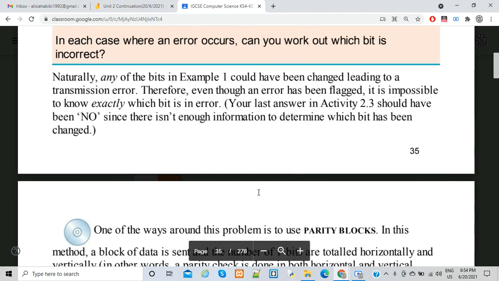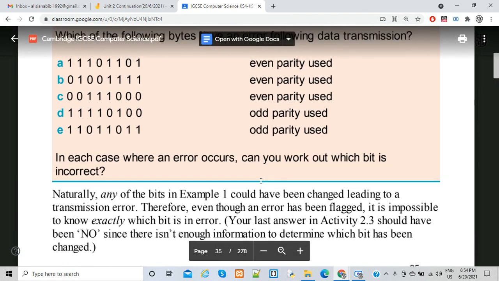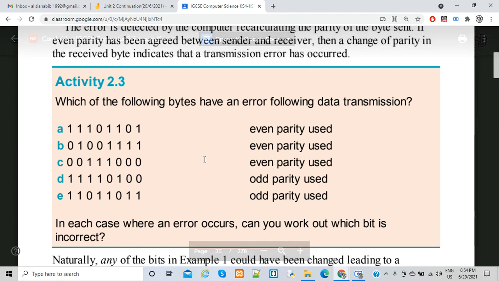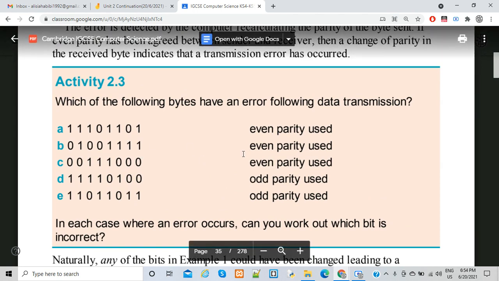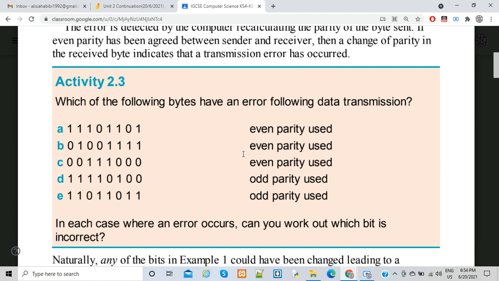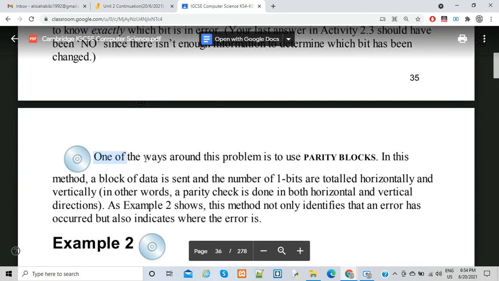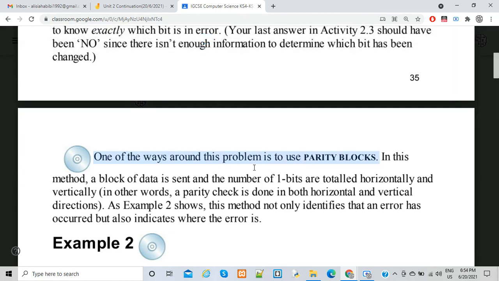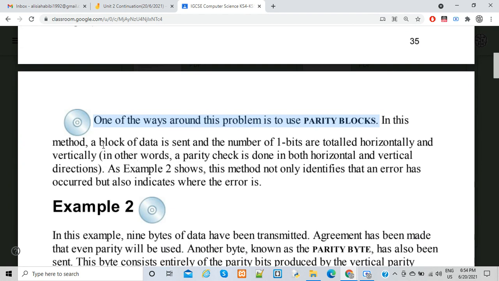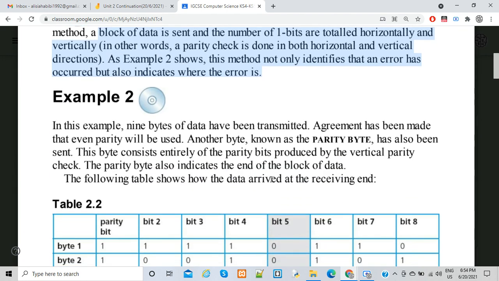Like I said last time, using the parity bits is a good way to detect if an error has occurred, as you've seen in pages 34-35, but the only problem with parity bits is that it doesn't exactly tell you where the error has occurred once it has been transmitted. And so one way to solve this problem would be to use, of course, the parity blocks. That means when a block of data is sent, the number of 1 bits are totaled horizontally and vertically, and this is counted to make sure that the parity method that is being sent with is maintained. So this method does not only identify the error, but it also says where exactly the error has occurred.